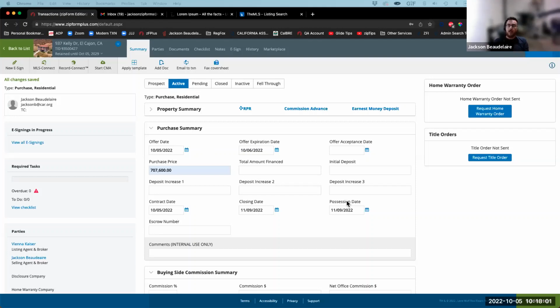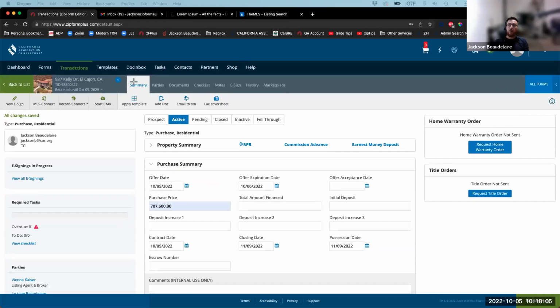Okay. So now that we have that information in there, we can move on to working on our parties. So as we move through Zip, we notice that we're working on the summary. We're going to work on our parties. We're going to look at documents. Everything moves from left to right. Okay. There is organization and there is rhyme and reason to the way things are set up in Zip, even though sometimes it doesn't feel like it. There is. So now I can work on the parties.